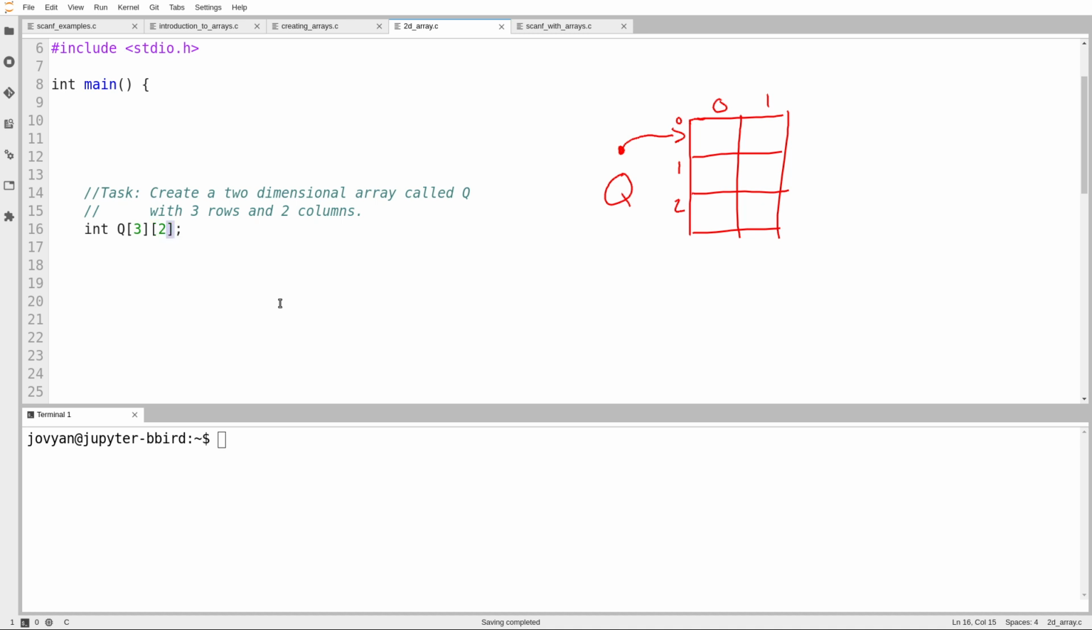Formally, it turns out that what Q really is, is an array of arrays. Q is an array of 3 arrays that contain 2 elements each. In other words, an array of 3 rows. And it turns out that you can create an array of arrays if you want to, a 3-dimensional array or a 4-dimensional array. And I will add, in my personal experience, I don't recall using 3-dimensional arrays for very much.